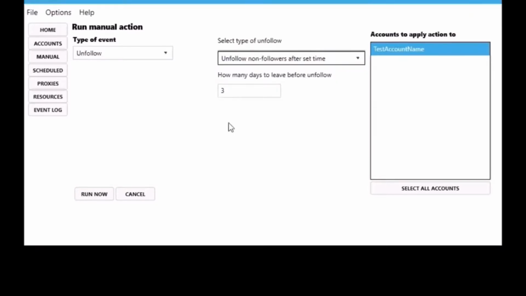Okay, so next up we have unfollowing. So you'll probably want to go with the unfollow non-followers after set time option. That just unfollows anyone who hasn't followed back after a certain amount of time. Default's 3 days. That's pretty standard, pretty safe. The other option is to basically just unfollow everyone who's not following you, regardless of when you followed them.